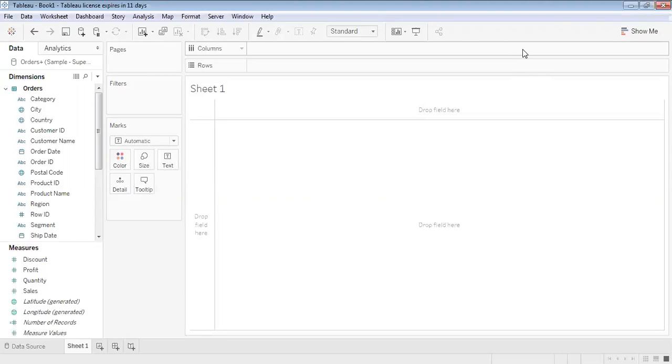Let's see how we are going to create a group. There are various ways we can create a group. When we create any visualization in Tableau, we can create the group in the visualization itself by selecting the data. Or, we can create a group in the data pane by selecting the fields present there. These are some of the ways to create a group.